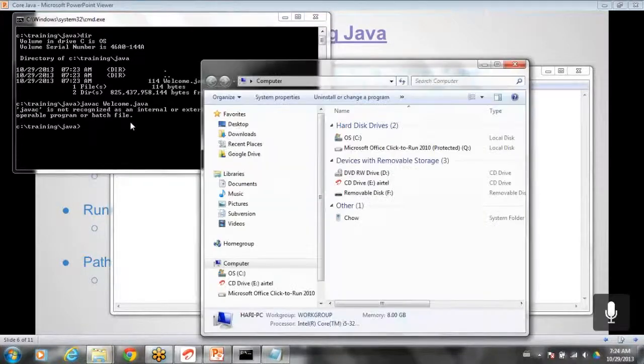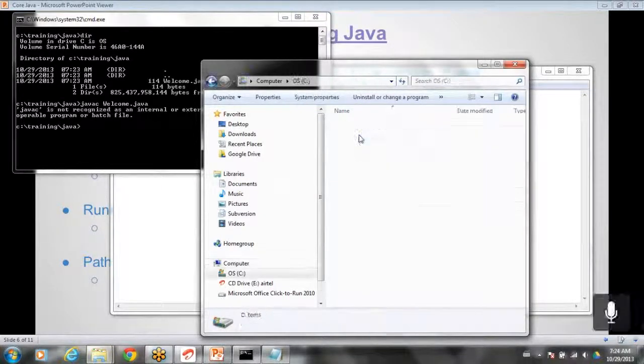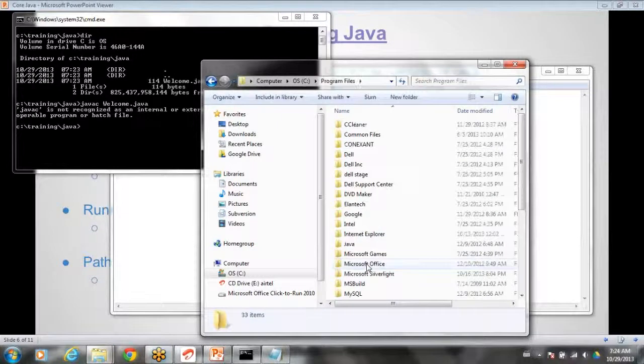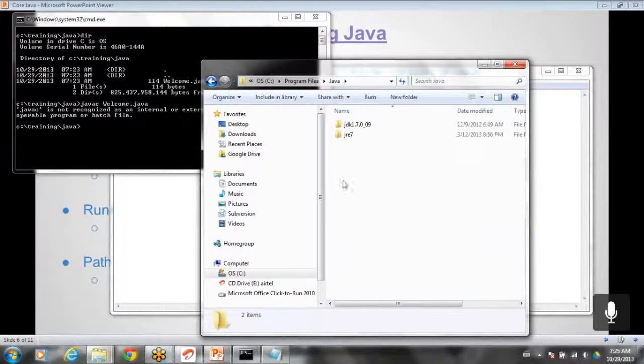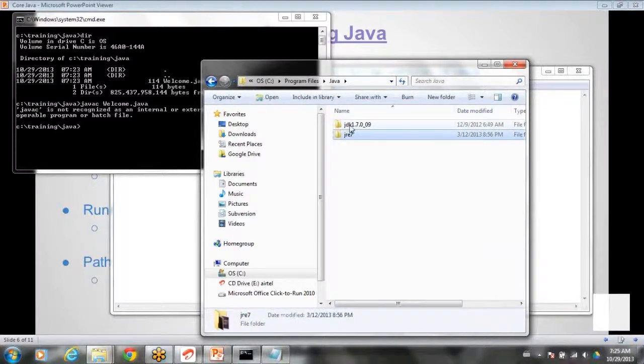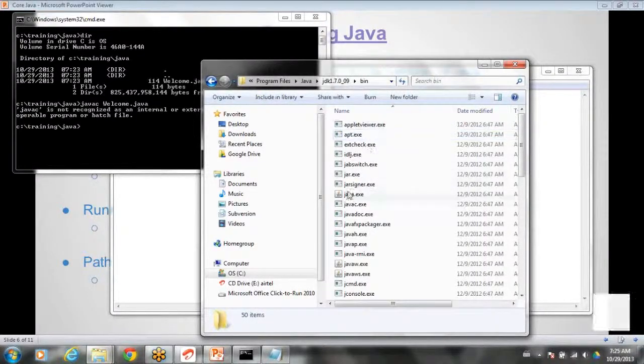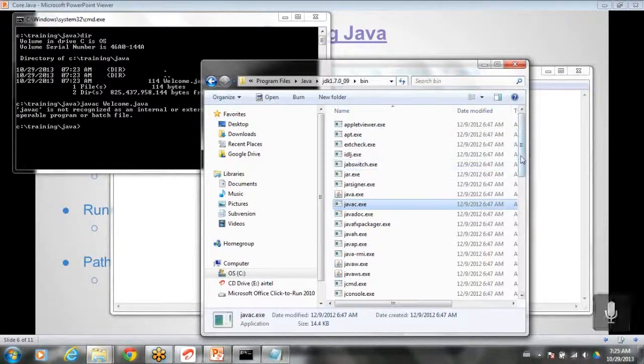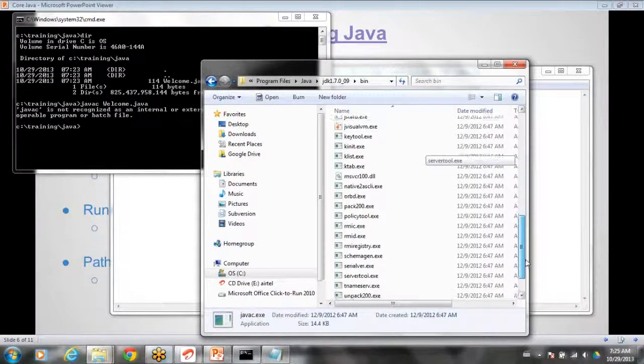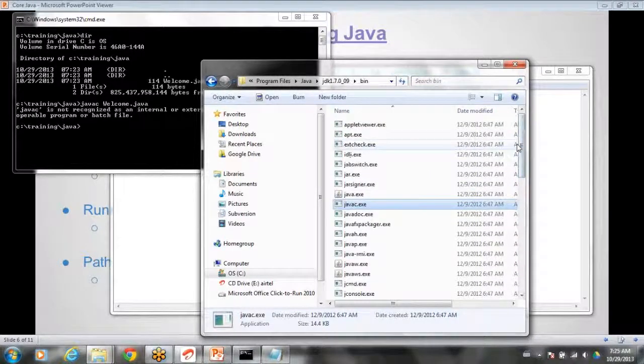We have our Java installation in C, Program Files, Java. Once you install Java, you will have the JDK and JRE. javac is a tool from the JDK. In the JDK bin directory, you will have this javac. There are many other tools available as well.